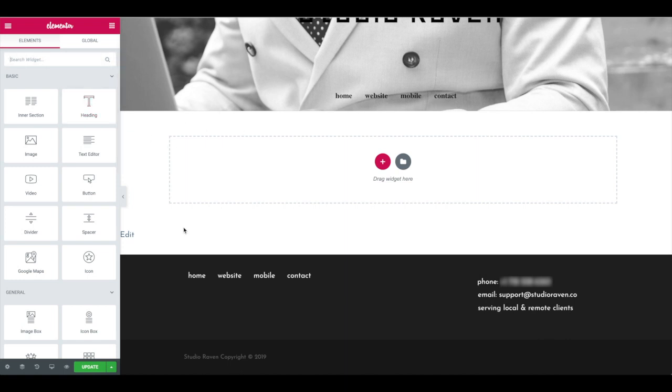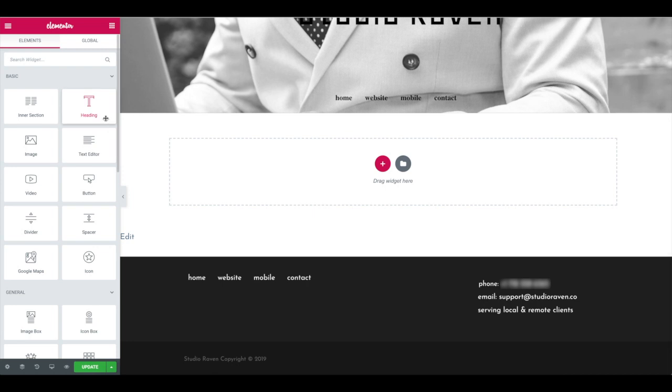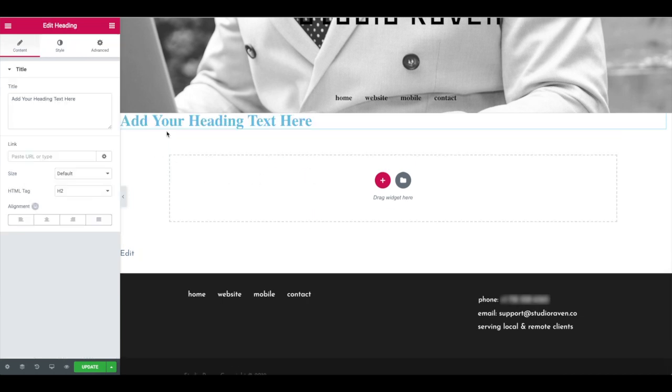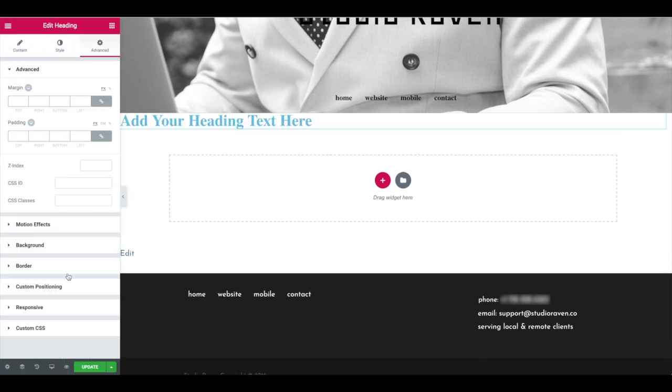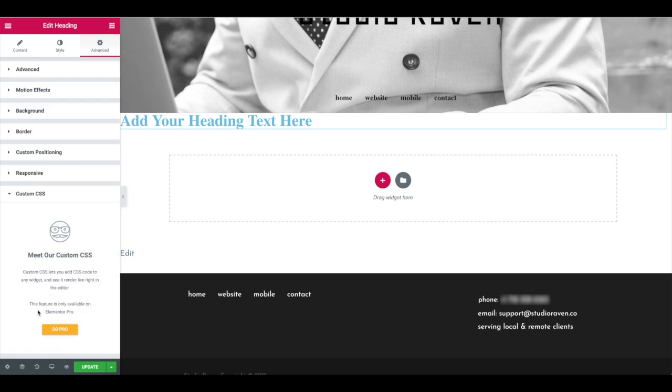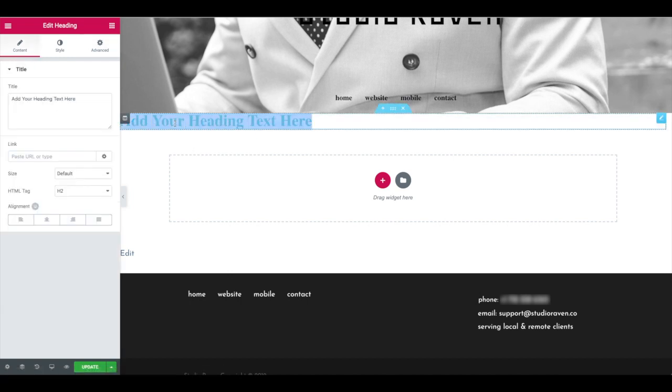So you see I have a page here open with Elementor, nothing fancy. I'm going to drag in a heading here. And just to prove, of course, I'm going to go to the custom CSS. And it's telling me to go pro. And that's just me showing you guys I don't have the pro version myself. So we're going to add some nice words here. We're going to say hello world, because hello world is very standard and it's always fun.